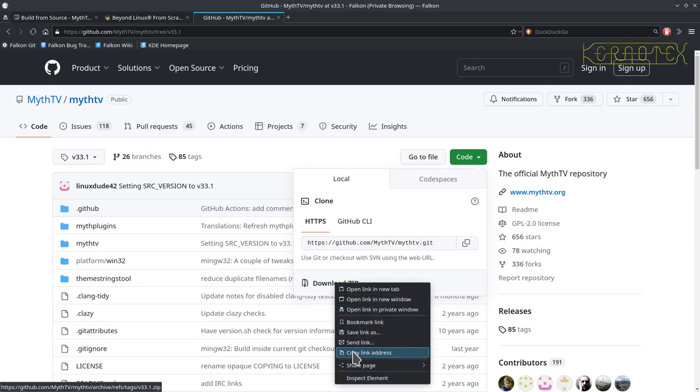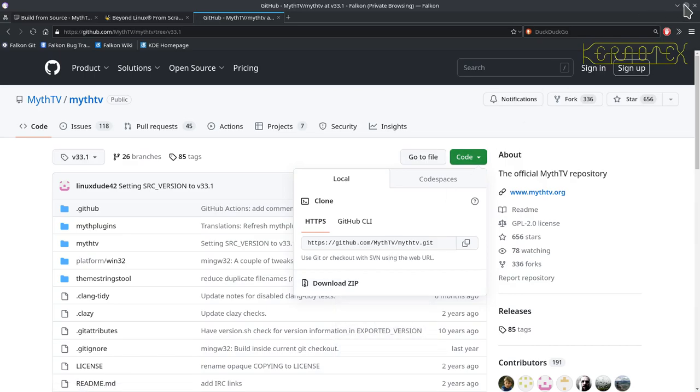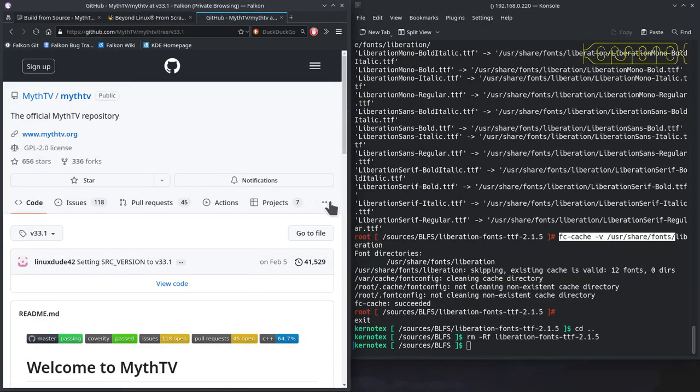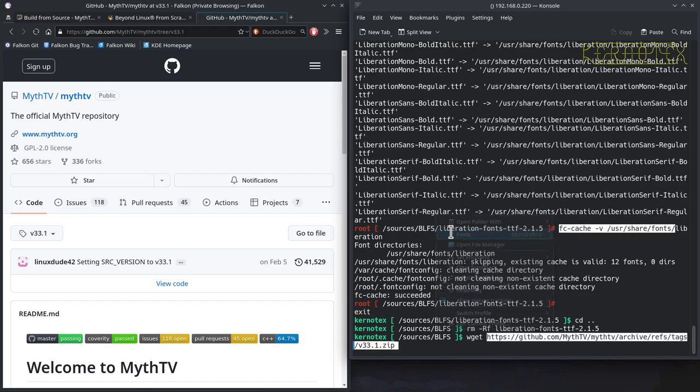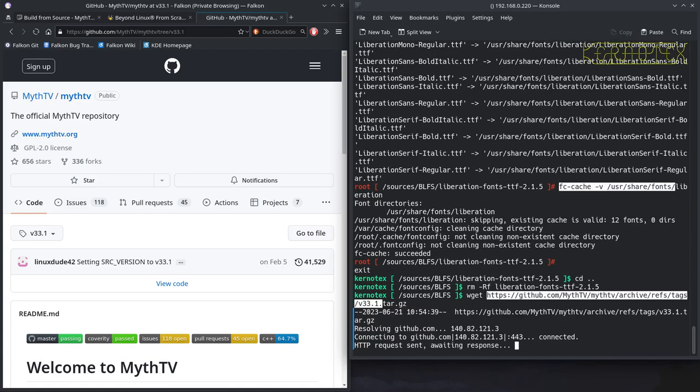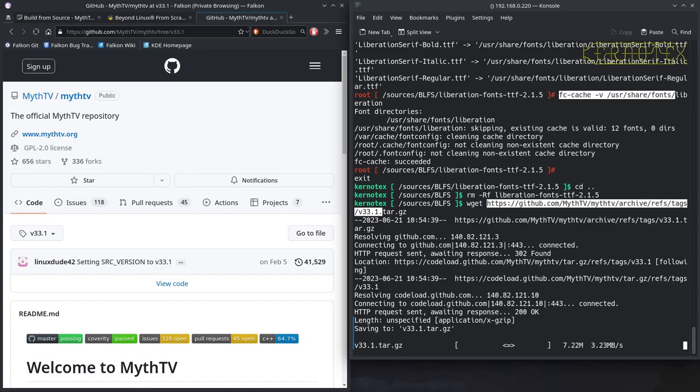Right, I'm going to copy this link. That was hidden. And I'm going to try and modify that. Paste that in and just change that to tar.gz. Yep, it's found it, so that's probably the best way to do it, unless you know GitHub better than I do and you know exactly how to get to that file. So I'll just wait for that to download.